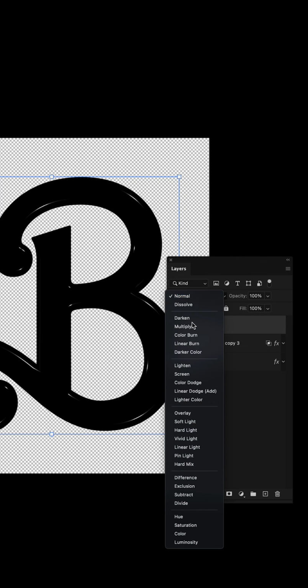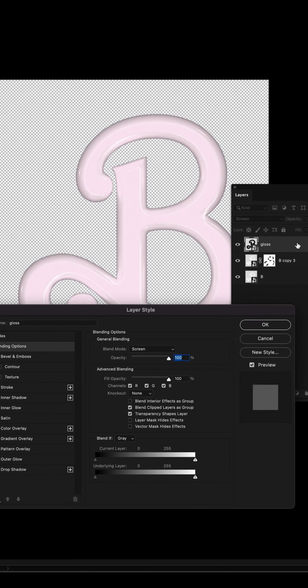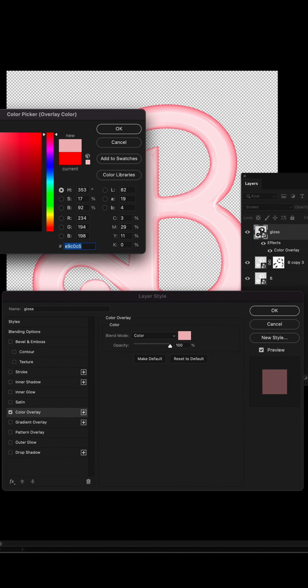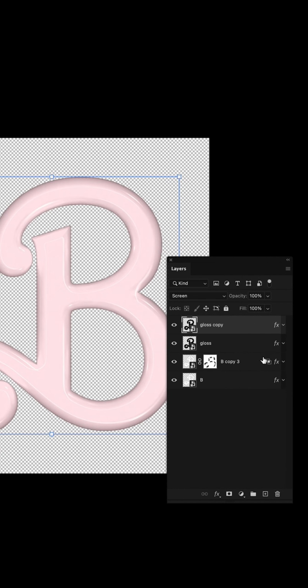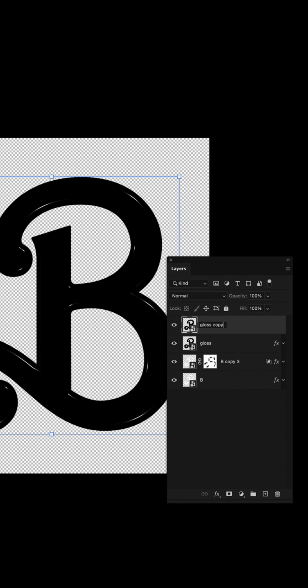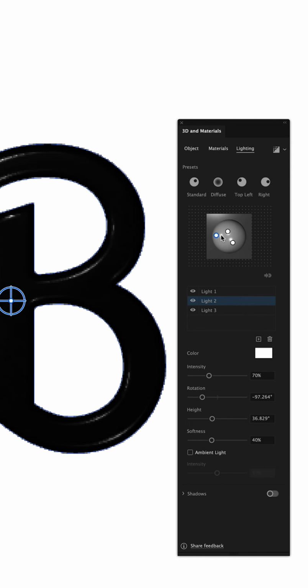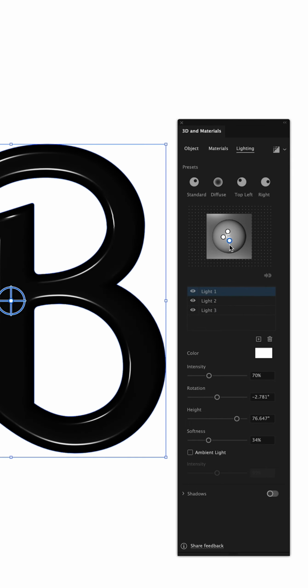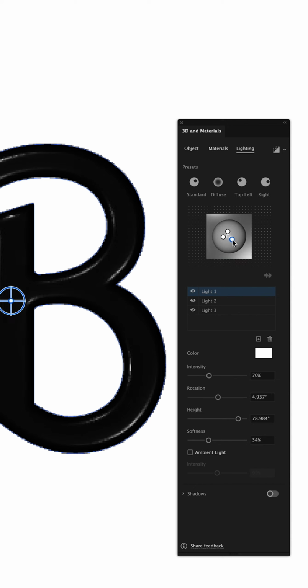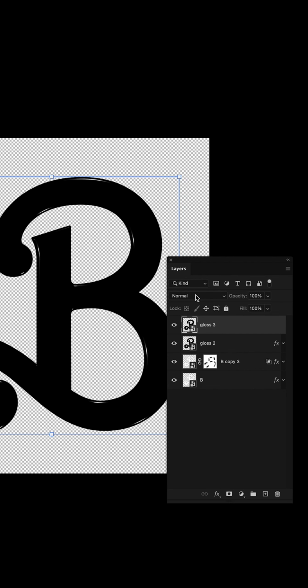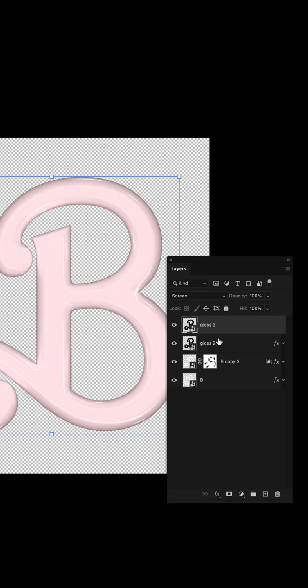Here, you need to set layers blending mode to screen and add some subtle pink color in layer style. Then use this layer to create new smart object via copy, clear all the styles and rename it for clarity. In Illustrator, you should move the light sources closer to the center to emphasize bevel's edge curvature. Save and close. Then in Photoshop, set the blending mode to screen again.